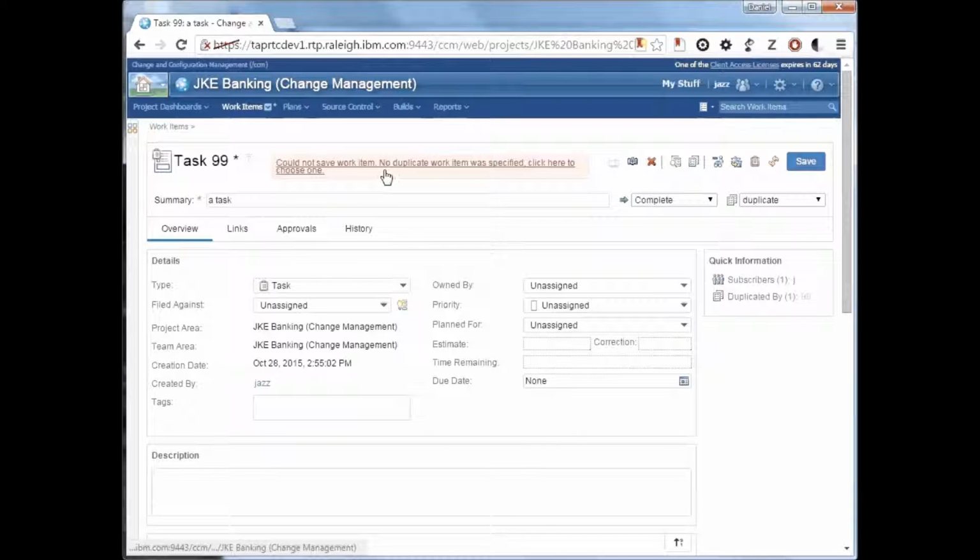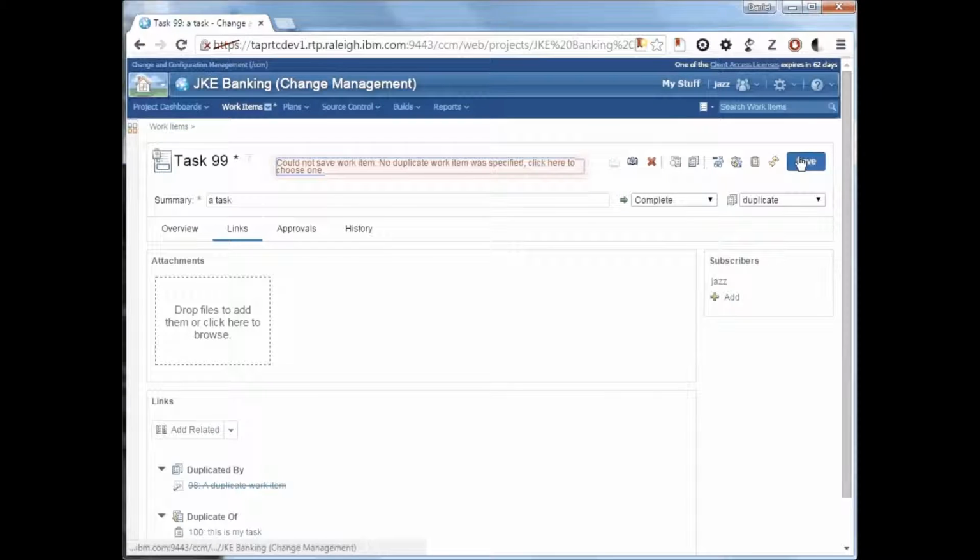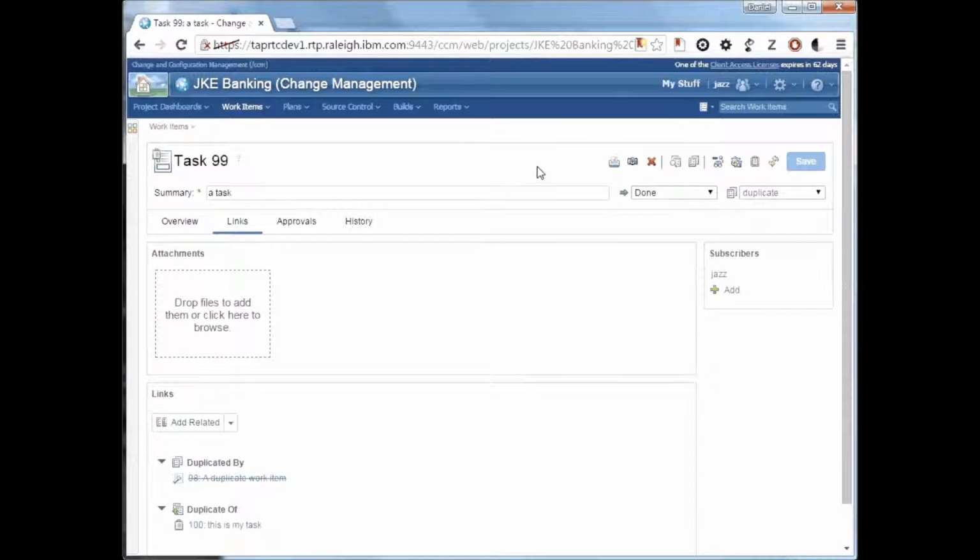Could not save work item. No duplicate work item was specified. Click here to choose one. I'll click and I'll make this item a duplicate of another item, and save that, and now I'm able to save the item. And so we've added the duplicate link check handling to a workflow that didn't previously have it.